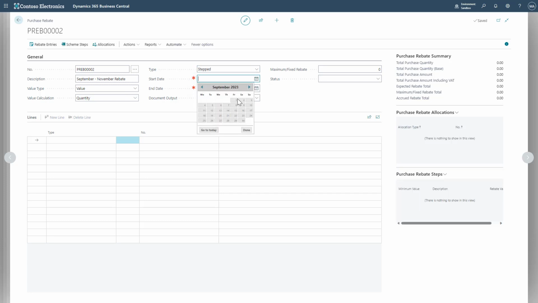The start date and end date will be the start and end date for which this rebate is valid. And document output will allow you to choose how to actually output your end rebate. In the case of purchase rebate here, we have the option for purchase credit. But from the sales side, you'll see that you could either use sales credit or purchase invoice. We also have the maximum or fixed rebate here. If using stepped, this will be the maximum amount allowed, even if your step scenarios exceed this.